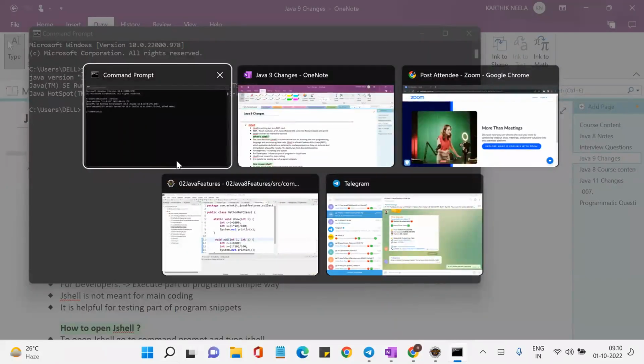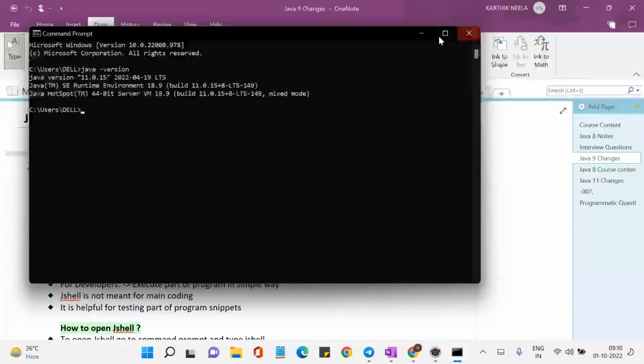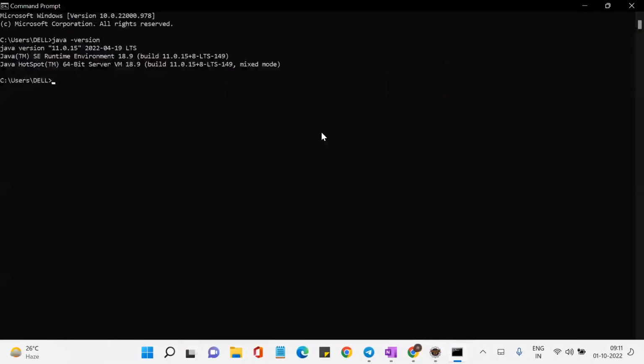So what is the advantage of having JShell? Without creating a class or a main method, you can execute your logic in the command prompt. Whichever code you want to execute, just write that code and execute it. Have you practiced JShell or opened JShell at home? Were you able to open it? Yes, sir. Okay.